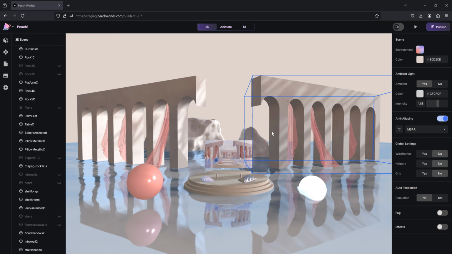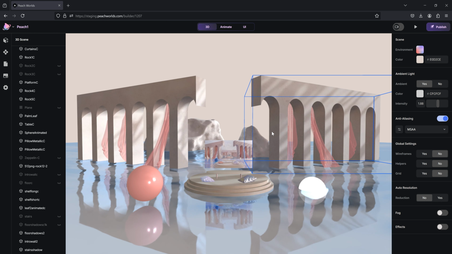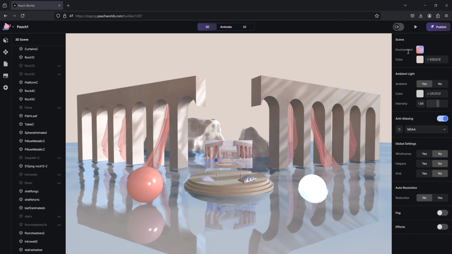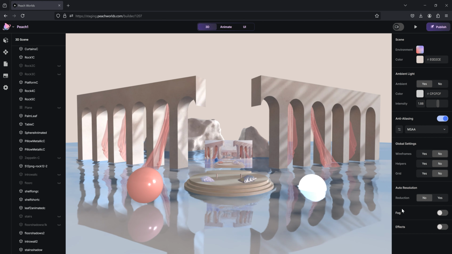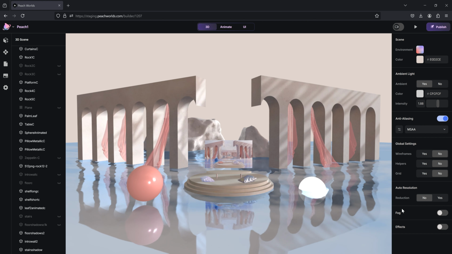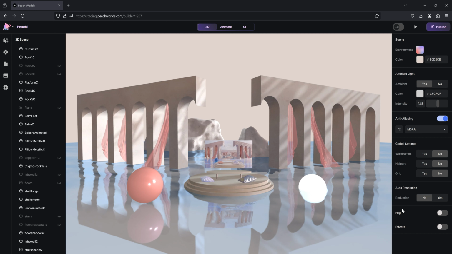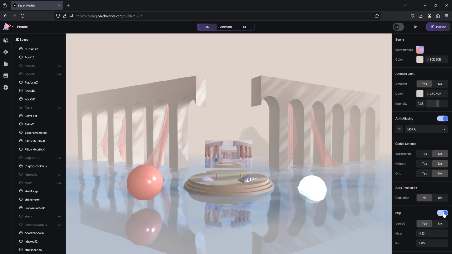Now let's talk about the effects and the fog effect in PeachWorlds editor. All of the effects, including fog, can be found on the right properties panel in the global settings of the scene. Let's just start talking about the fog. Well, fog is sort of self-explanatory. It actually adds a fog in your scene, but there are a bit more options to it, so let's have a look. I will now enable my fog.